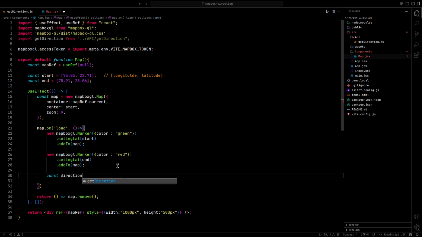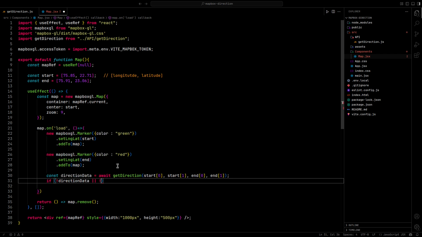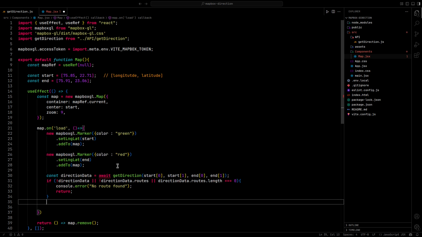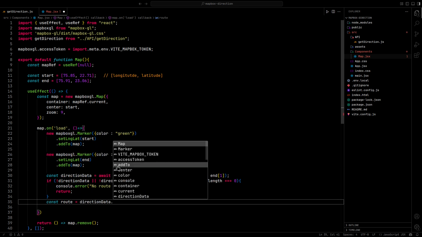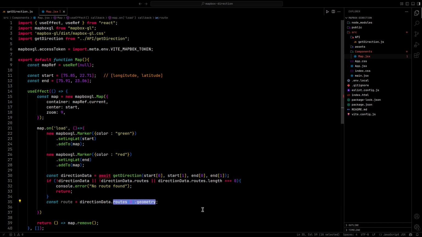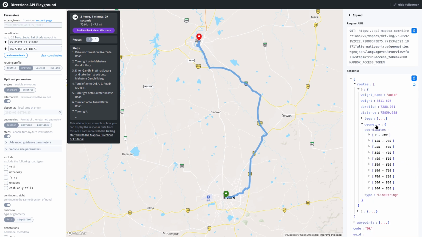Now, let's fetch the route data using the getDirection function. We'll pass in the start and end coordinates to get the route data. Then, we'll check if the response contains any routes. If not, we'll log an error message and return. If a route is found, we'll extract the route geometry from the response. We used routes[0].geometry because in Mapbox Digital Playground's response section, we saw we got data in routes array, where the first route was at index 0, and then we had to access the geometry property.